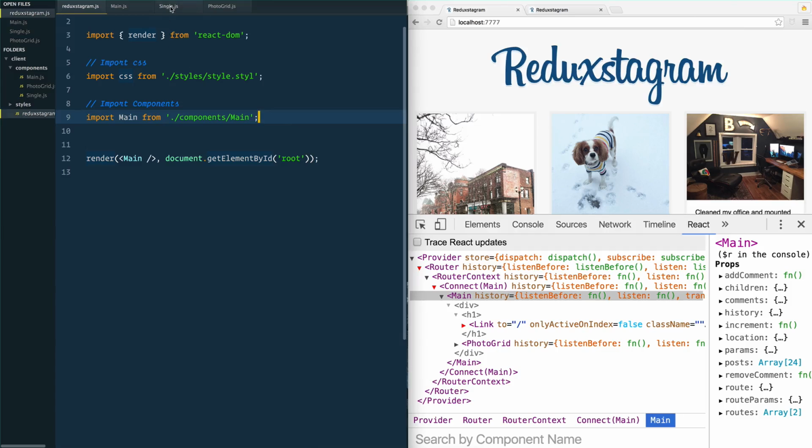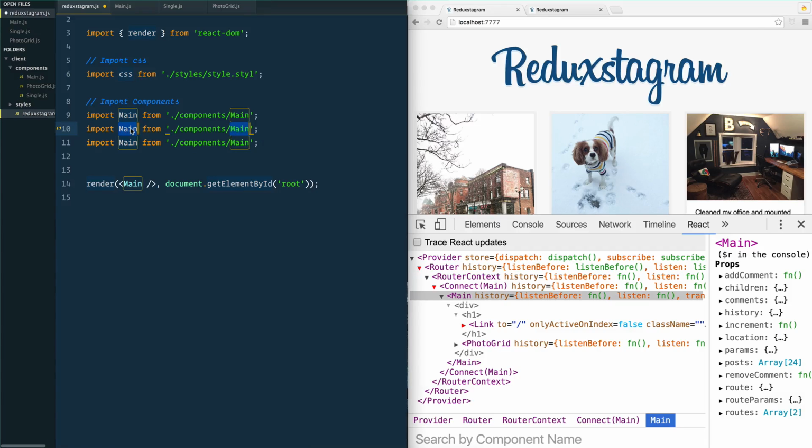First of all, we need to import that single and that photo grid component that we just created into our reduxogram.js. So I'm just going to rename this one to single, and I'm going to rename this one to photo grid. So we just did that.